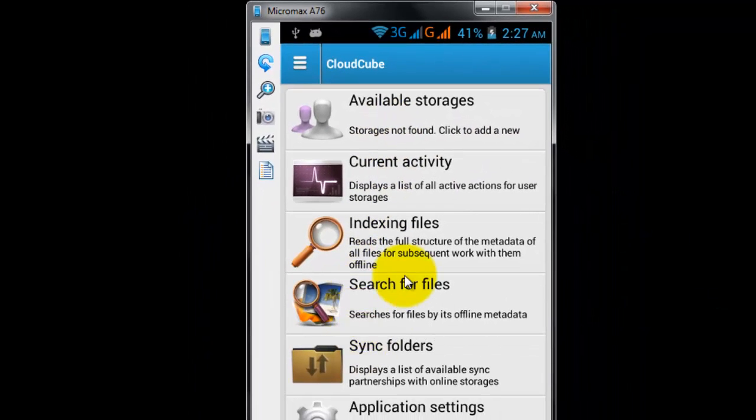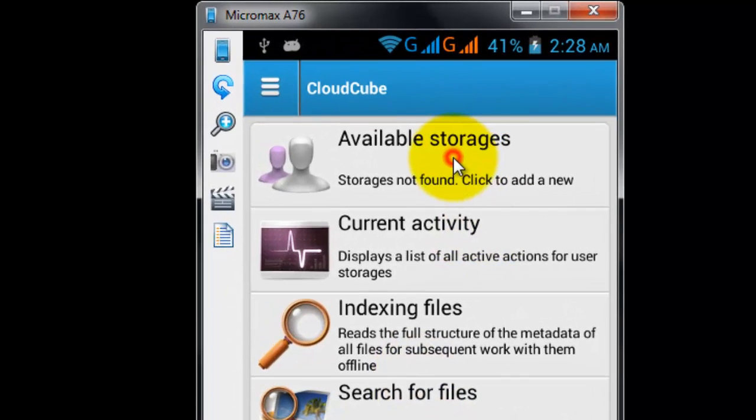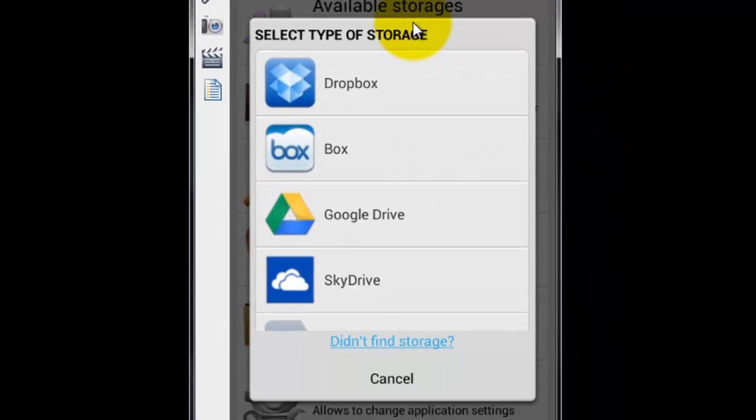You can see multiple options. There are a lot of features in this Cloud Cube. Now I'm going to go to the available storage and add the logins of all my storage credentials. First, Dropbox.